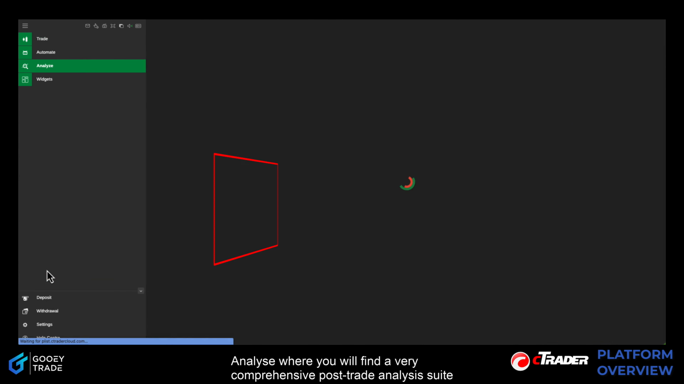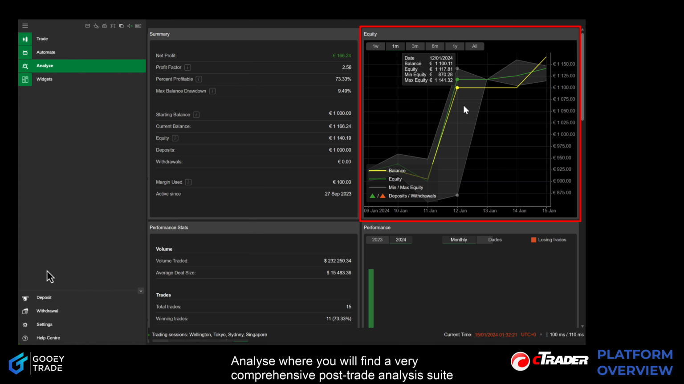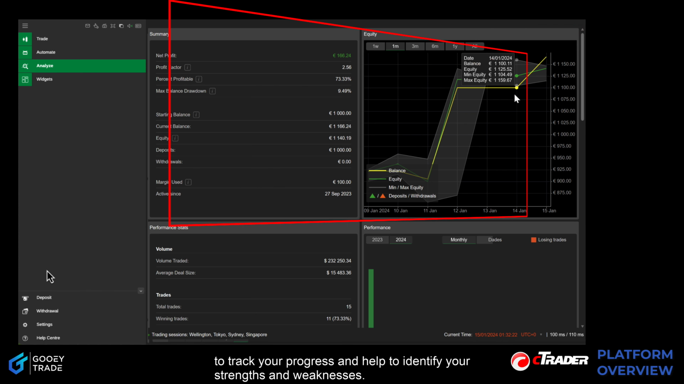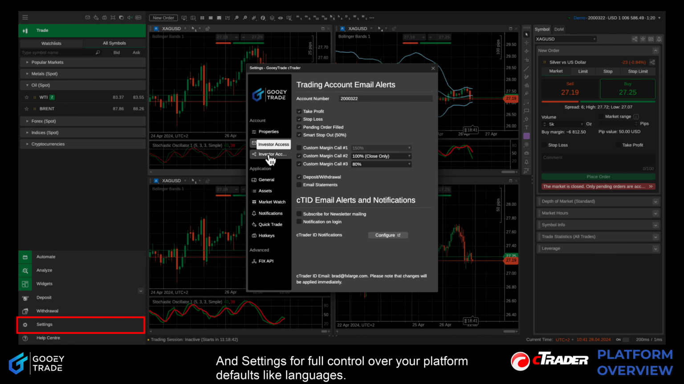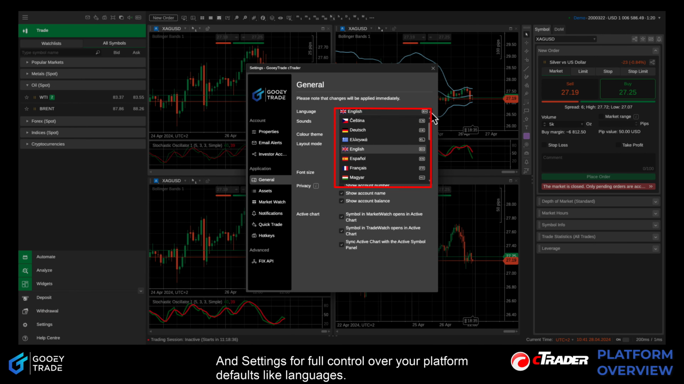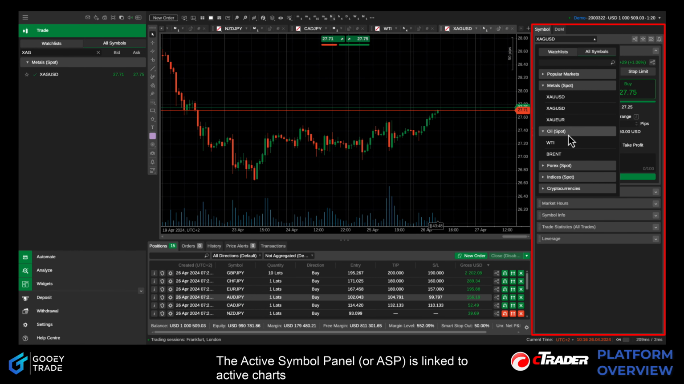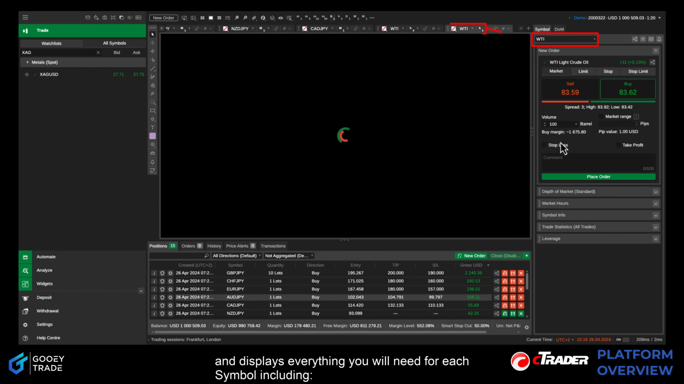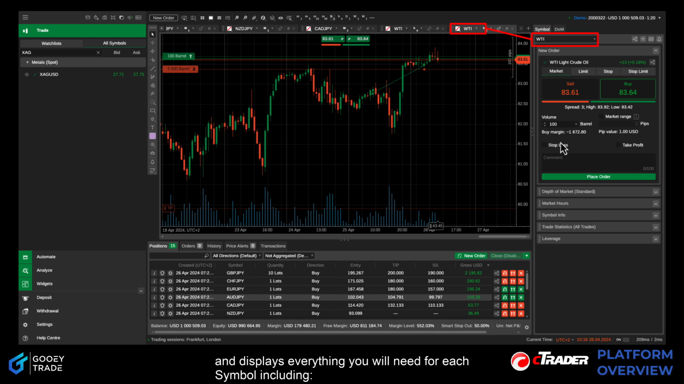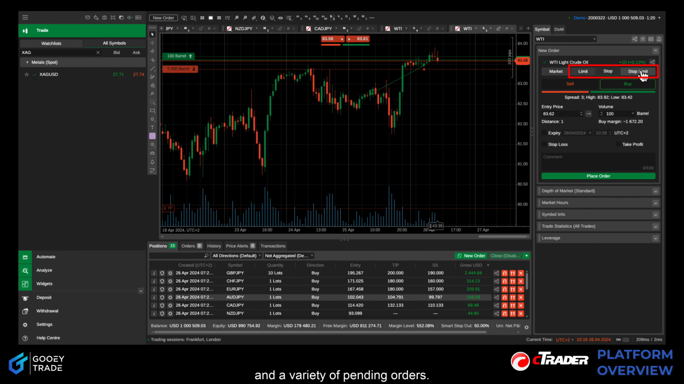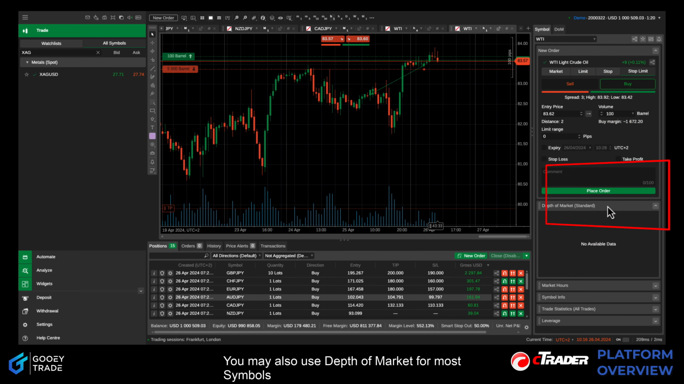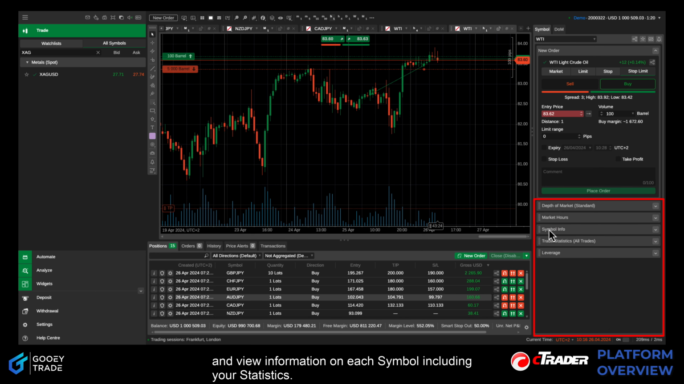Analyze, where you will find a very comprehensive post-trade analysis suite to track your progress and help you identify your strengths and weaknesses. And settings for full control over your platform defaults like languages. The active symbol panel, or ASP, is linked to active charts and displays everything you need for each symbol, including a very comprehensive order ticket where you may create market orders and a variety of pending orders. You may also use depth of market for most symbols and view information on each symbol, including your statistics.